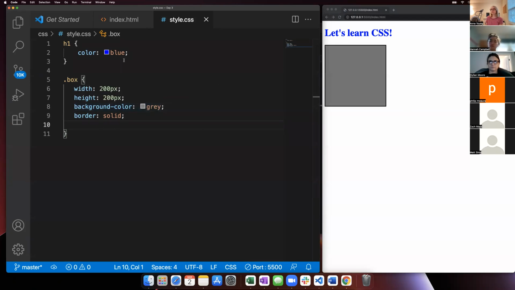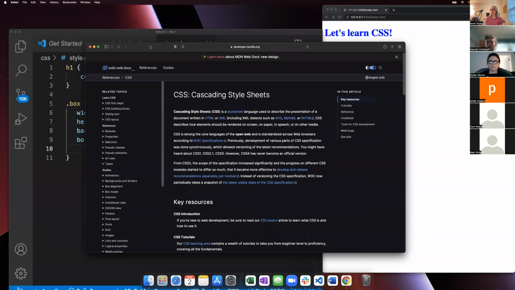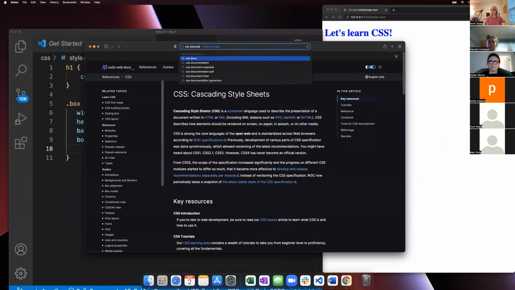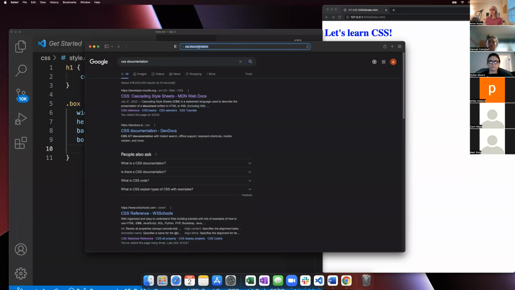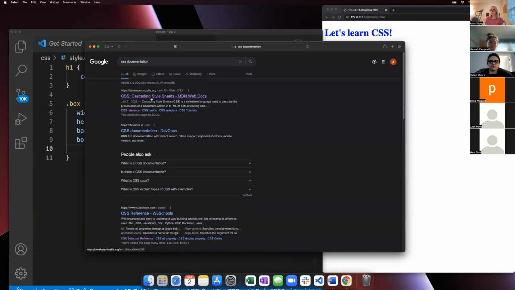So how do you learn which attributes there are? You're going to get really familiar with the documentation. So if you just Google CSS documentation, you can go to this one. This top one is really good. This W3Schools is really good too.